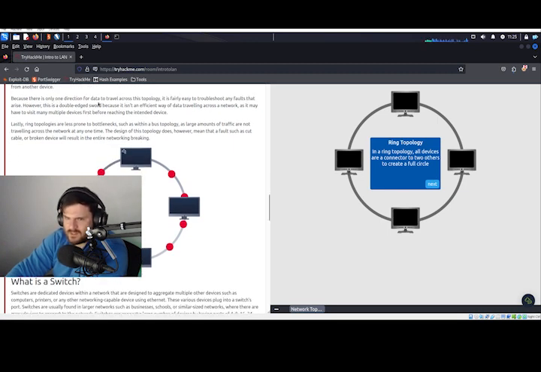Because there is only one direction for data to travel across this topology, it is fairly easy to troubleshoot any faults that arise. However, there is a double-edged sword because it isn't an efficient way of data traveling across a network, as it may have to visit many multiple devices first before reaching the intended device. Lastly, ring topologies are less prone to bottlenecks, such as within a bus topology, as large amounts of traffic data are not traveling across the network at any one time.